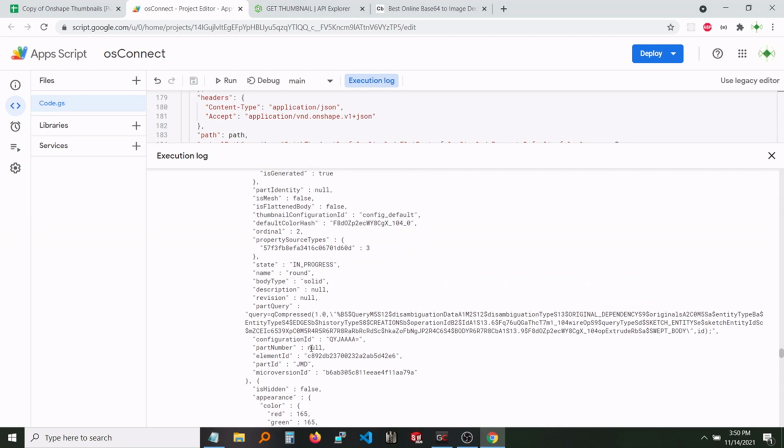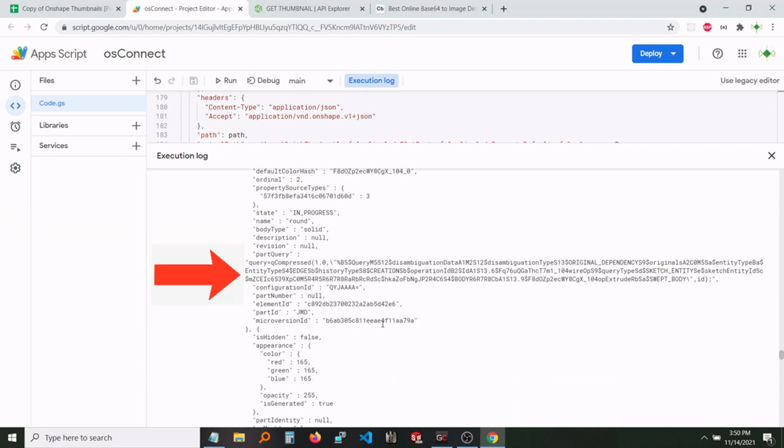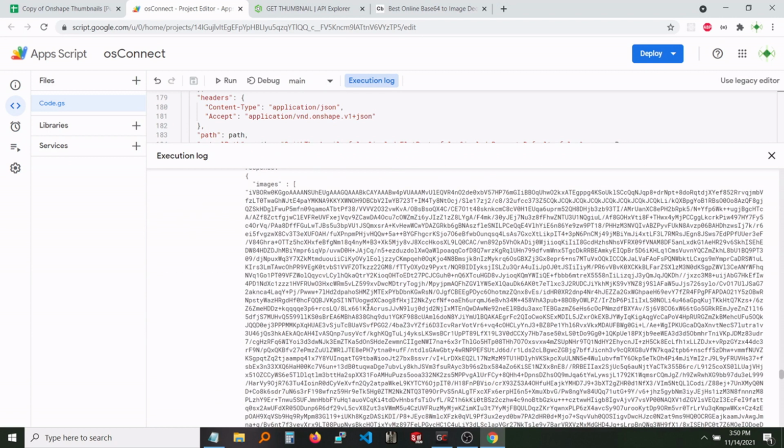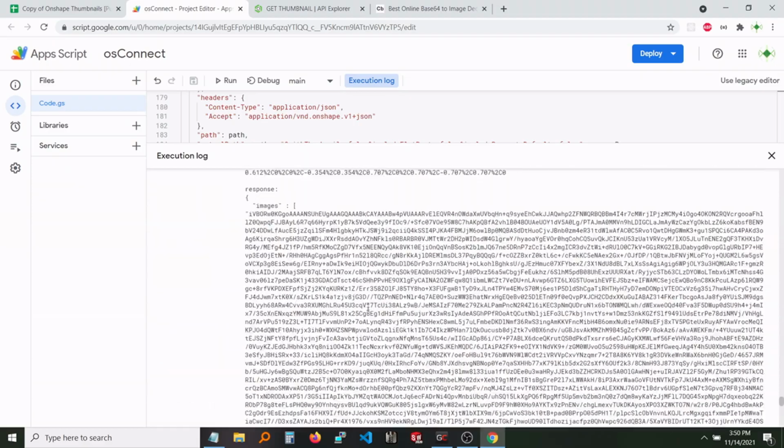So there's my round part again. This one is not JUD, JMD. So it took me a while to figure out. Remember, these part IDs change per configuration. So that's just a pointer to that configuration. And I'll go and get my other shaded views.